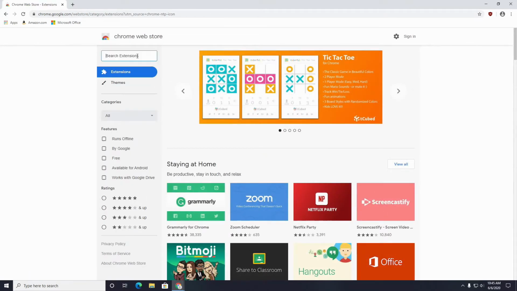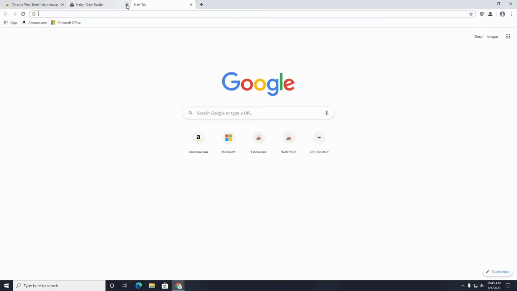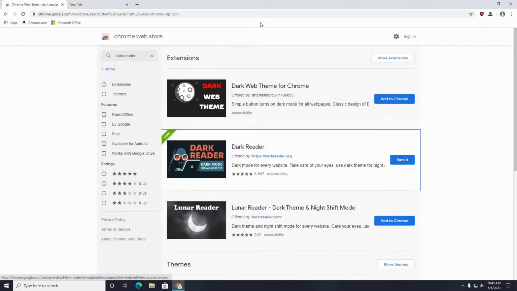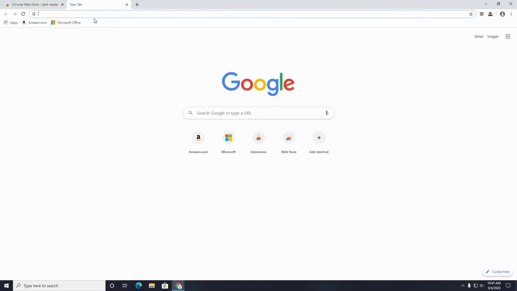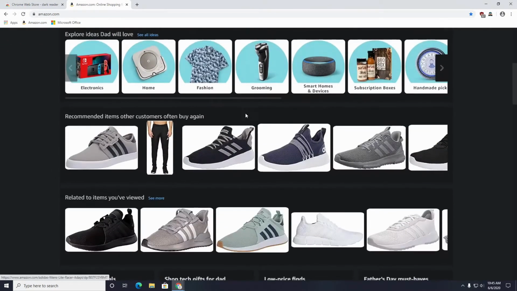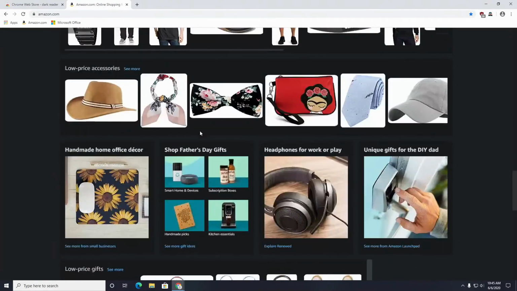Another fun extension that I particularly like is called Dark Reader. It makes your page darker. So you can click on Dark Reader and install it. I'm going to go ahead and do that. So if I go to somewhere like Amazon, all of a sudden the page is black, or darker at least, so it's a little bit easier on the eyes. I like that a lot.